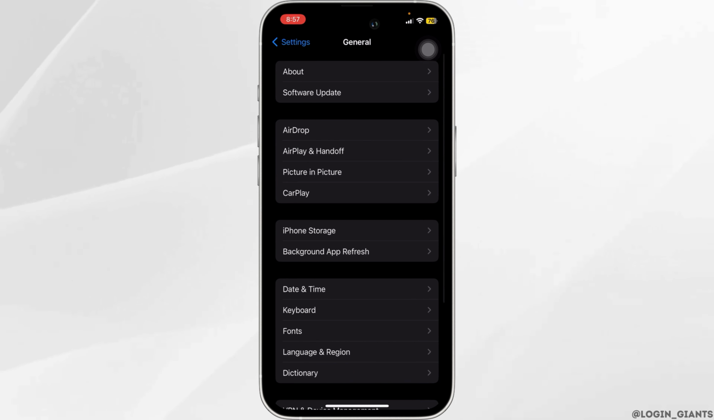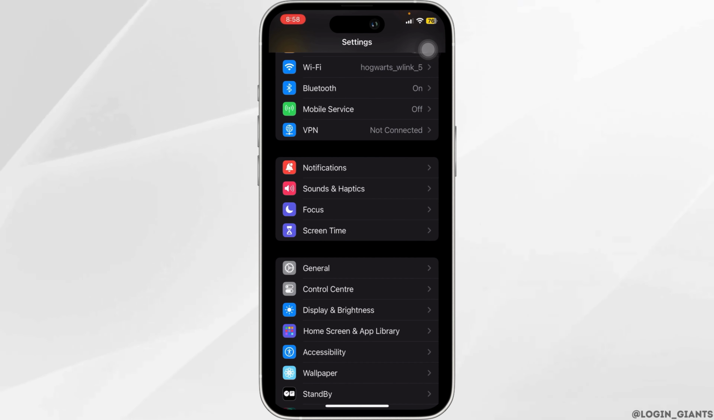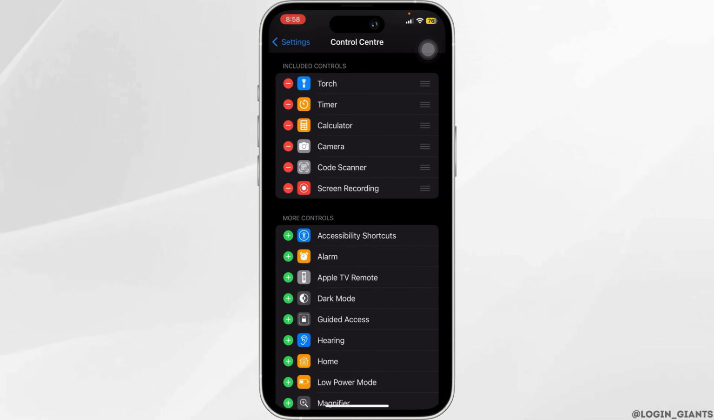Now again come back to the Settings page. This time right under General you can see Control Center. You want to head over there. You want to locate the screen mirroring option from here.